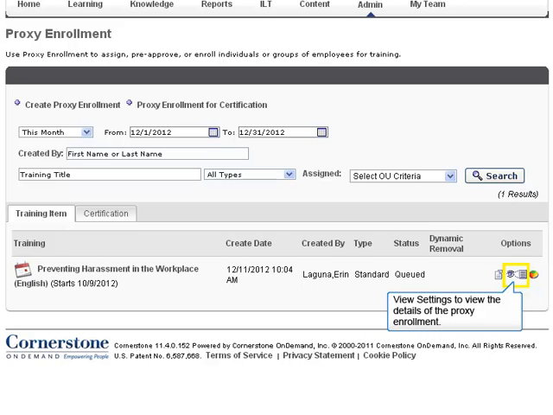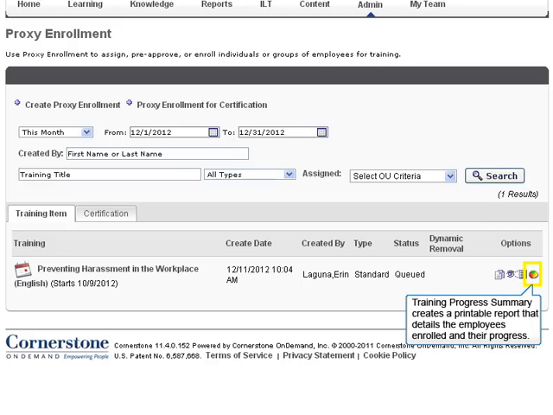You can view settings, which allows you to view the details of the proxy enrollment you created. No changes can be made at this point. Training Progress Summary creates a savable and printable report detailing the employees enrolled in the trainings and their progress towards completion. The same report is found under the Standard Reports area.